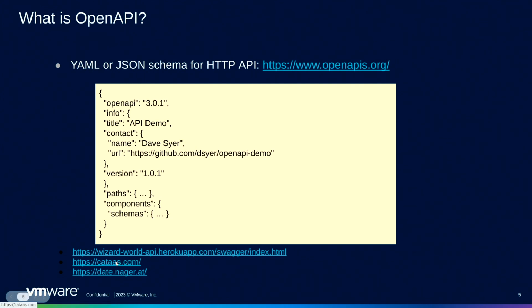There's one here which is Cat as a Service. So it gives you pictures of random cats, you know. Who wouldn't like that? And one that's perhaps a little bit more practical, this one, date.nature.at, is an international date formatting and time zone API, so you can ask for the time in Sydney and that sort of thing. It's cool.